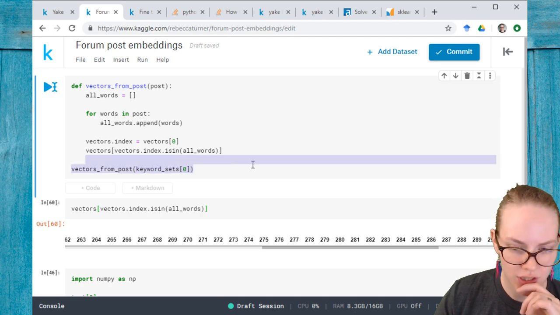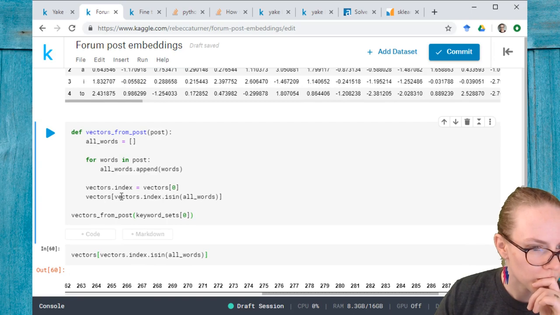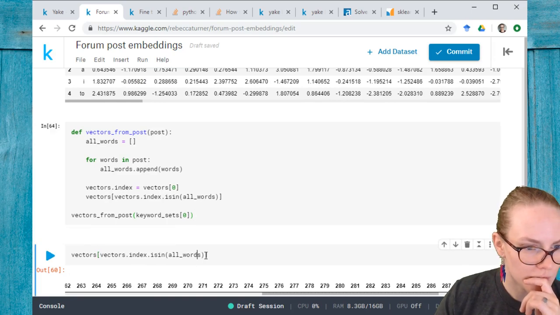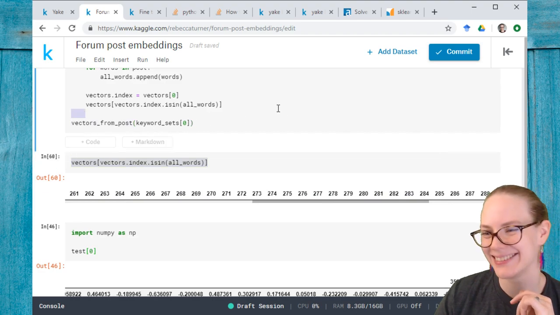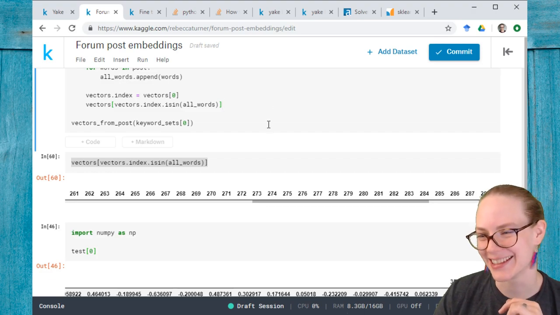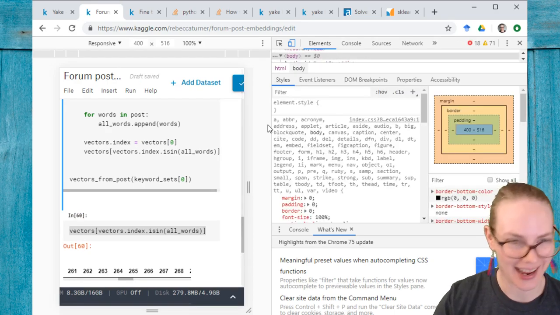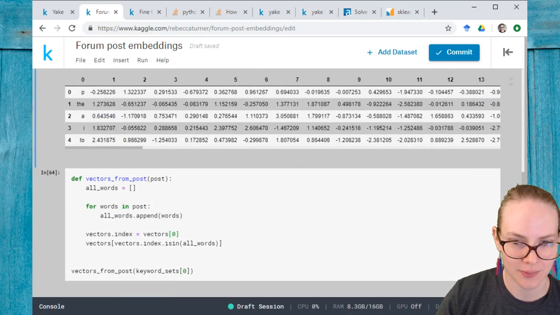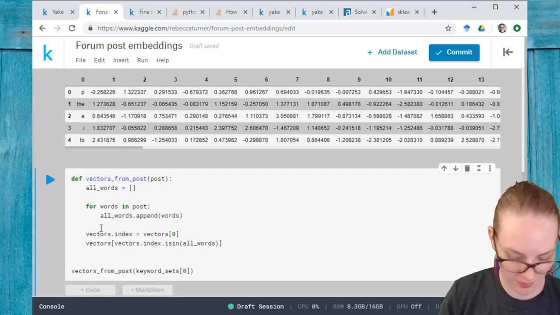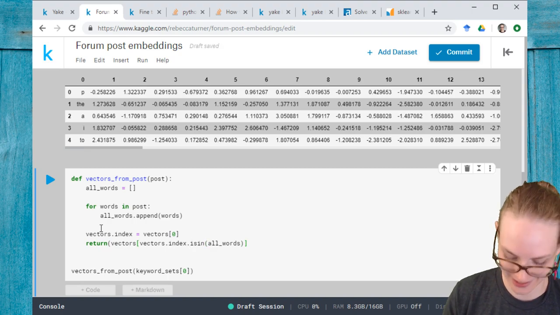The words are still in the first column. What did I change? I didn't return anything in this function. I just ran this code and returned nothing. Okay. Nope. Return. There we go. That's why my new function returns nothing.